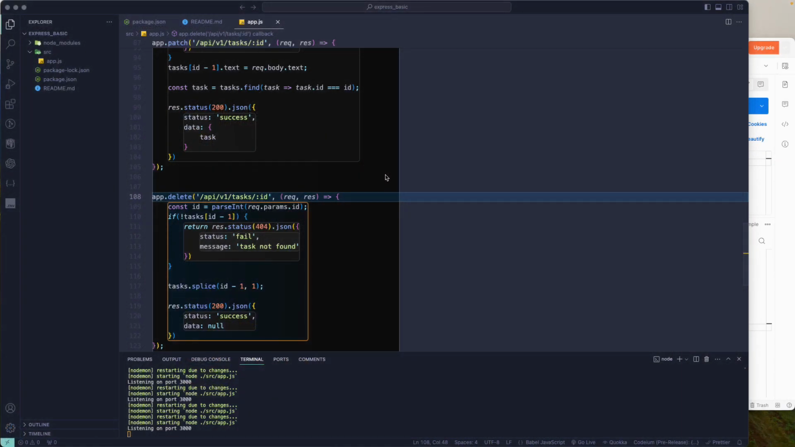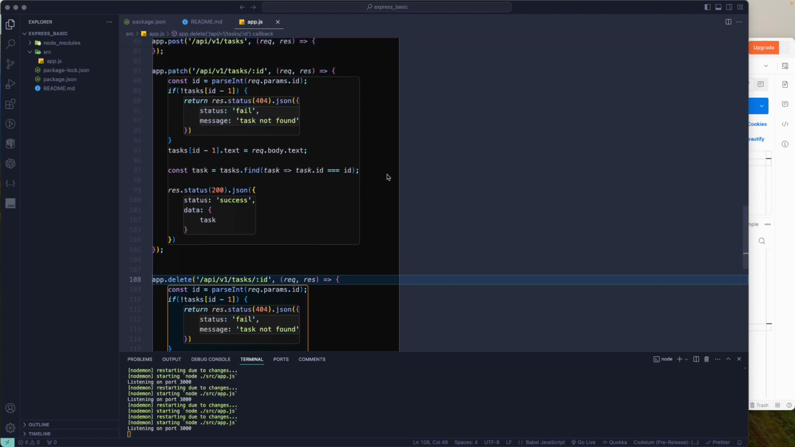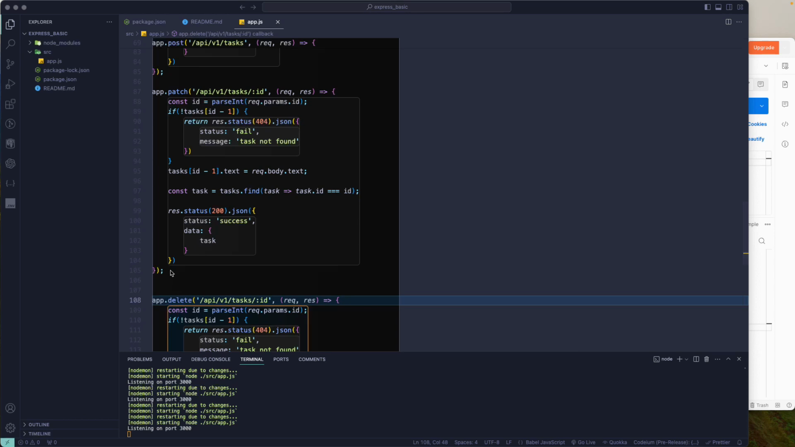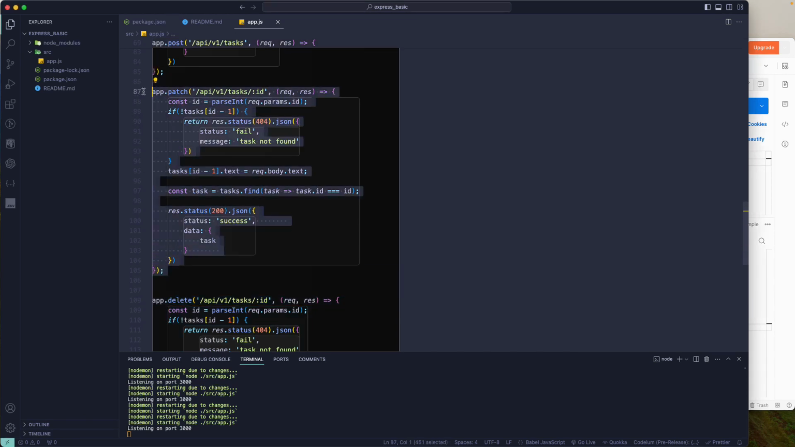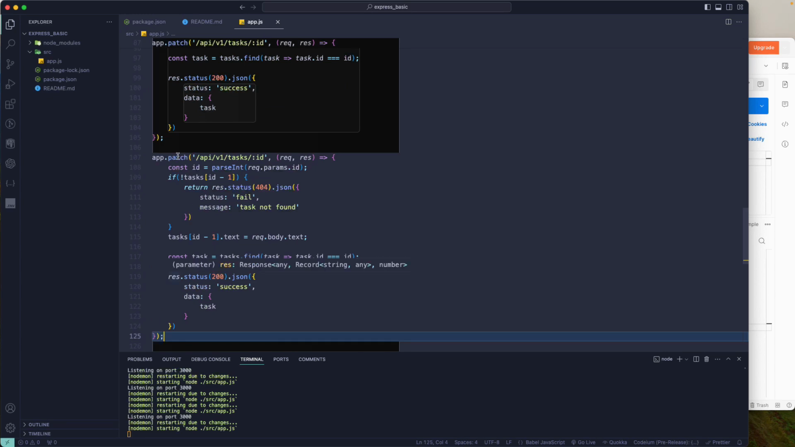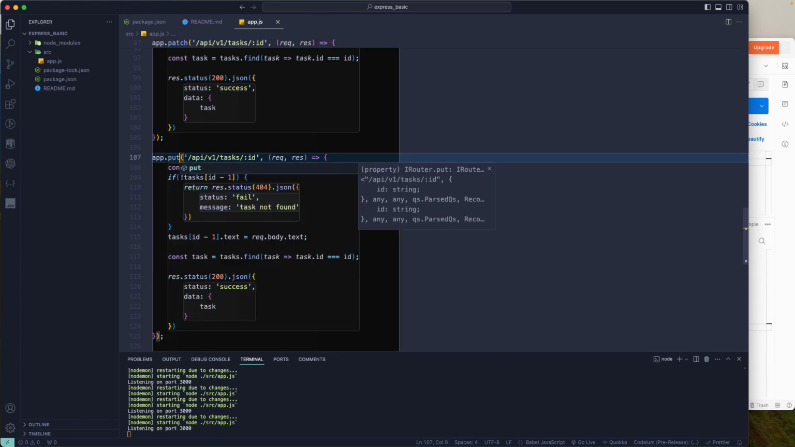In this lesson, let us try to learn about the put request. Previously we learned about the patch, and let us see what the difference between the put and the patch is practically. For that, I will copy this particular code from here, paste it below, and make this one a put.